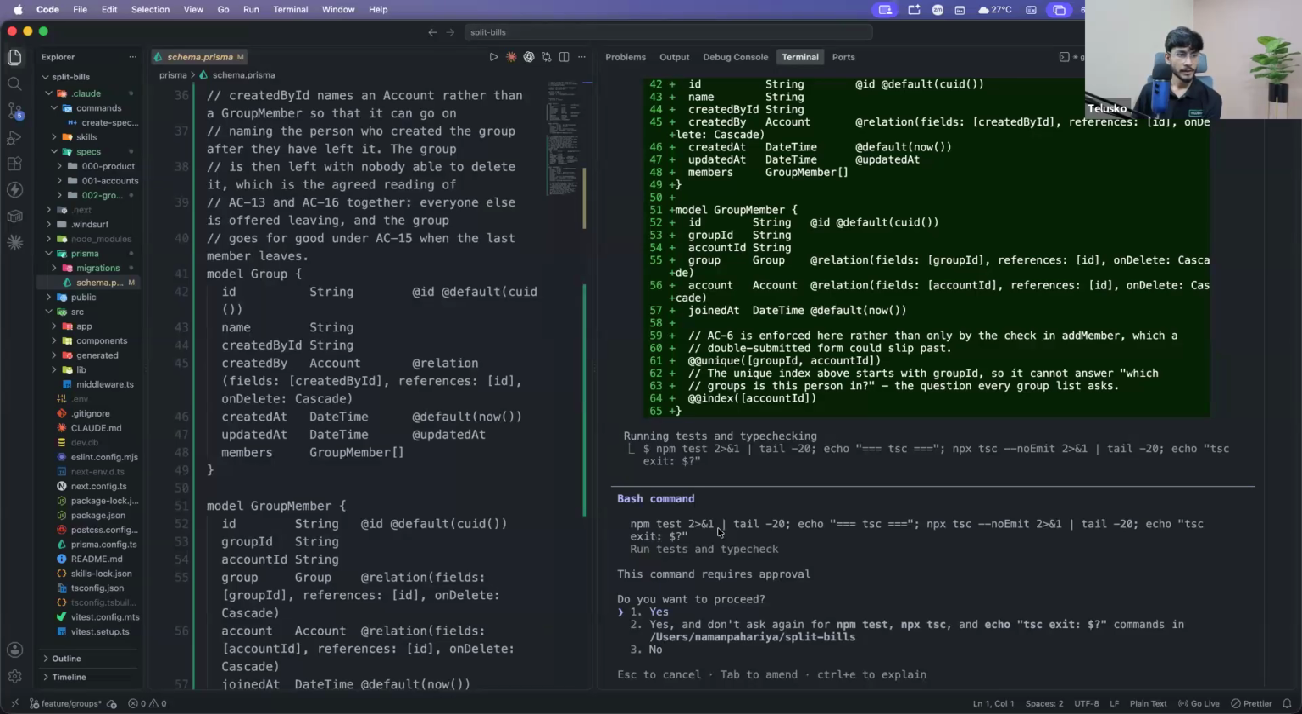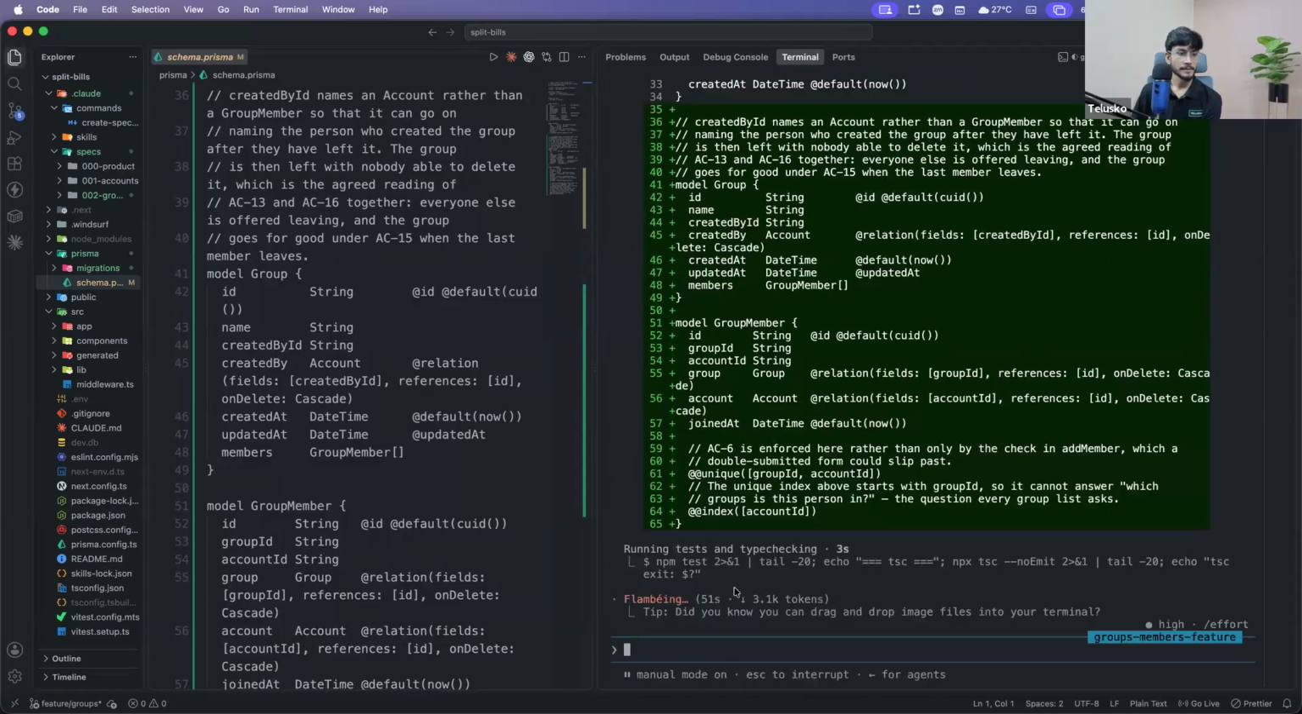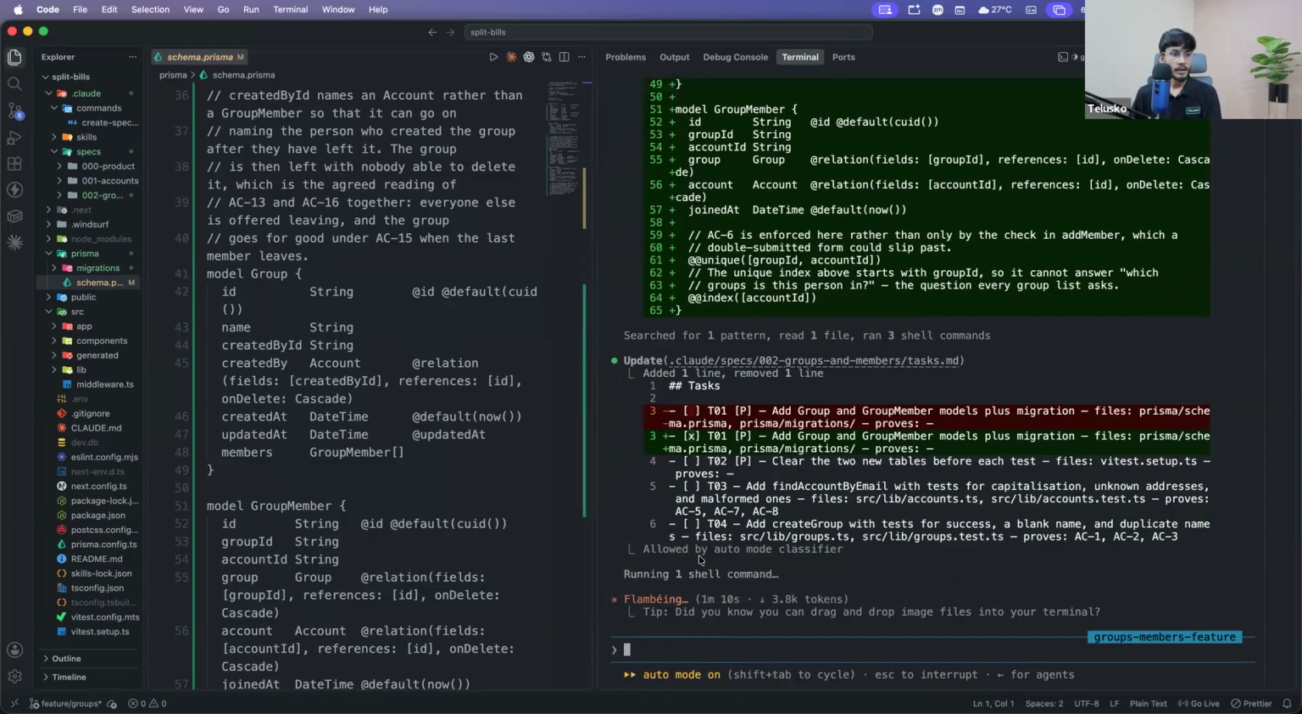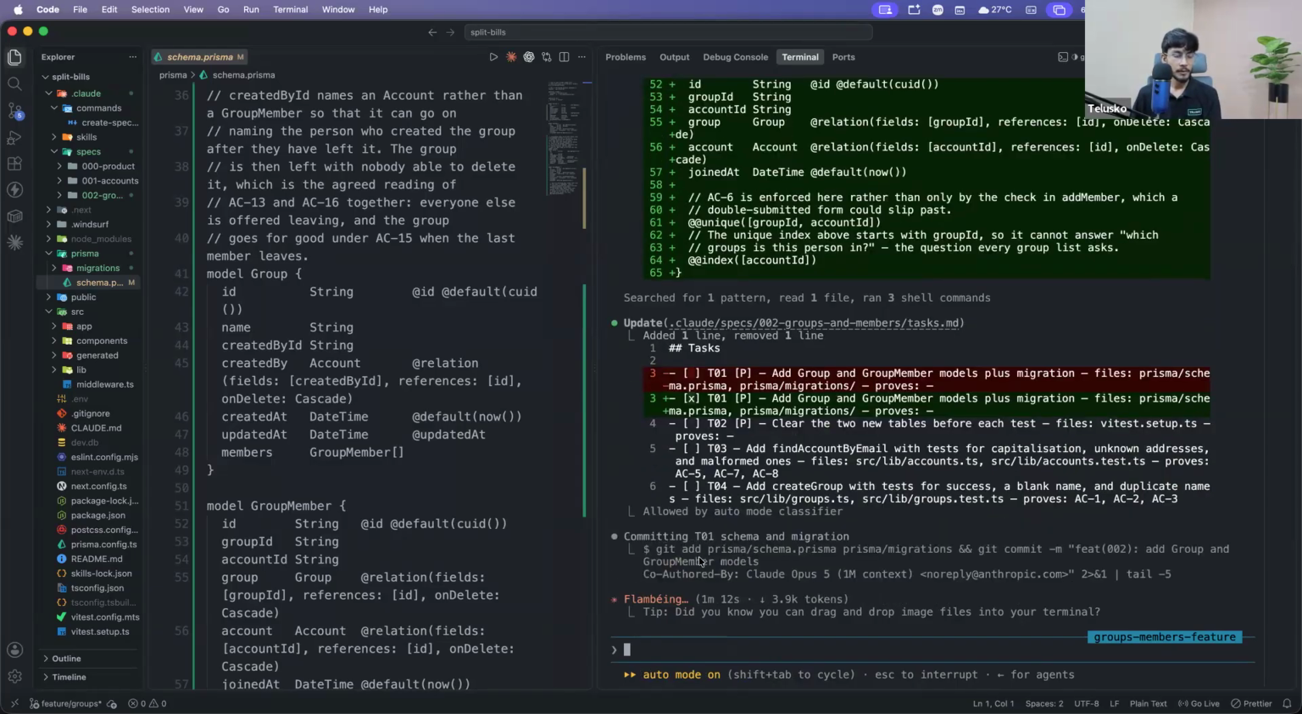Okay, now again, you need to install test. Okay, yes. Right now we are in the manual mode. That's why it is asking for every request. I can change the mode as well. If I use shift tab, accept edits on, or plan mode, auto mode on. So when I use auto mode, I don't think it will ask for any approval from me.